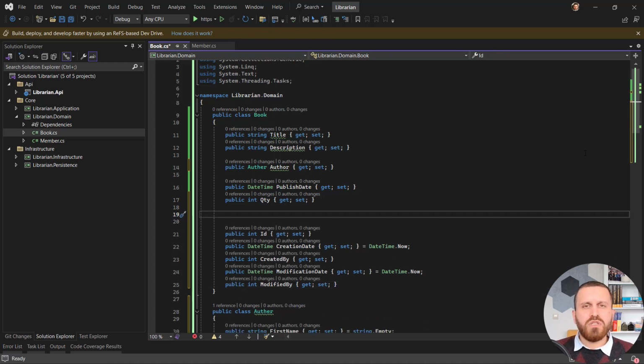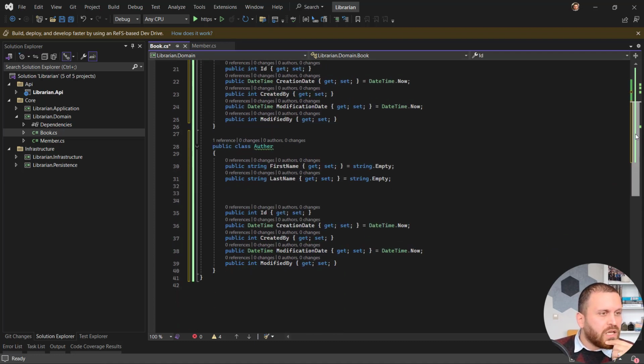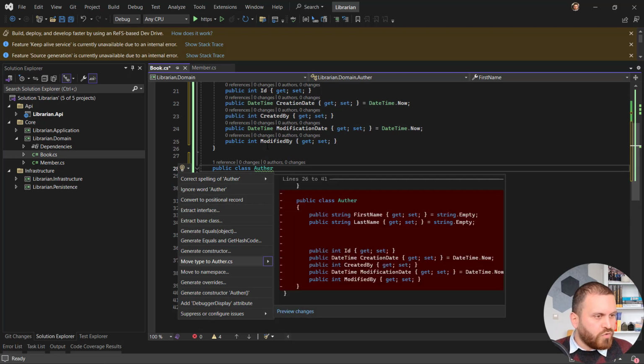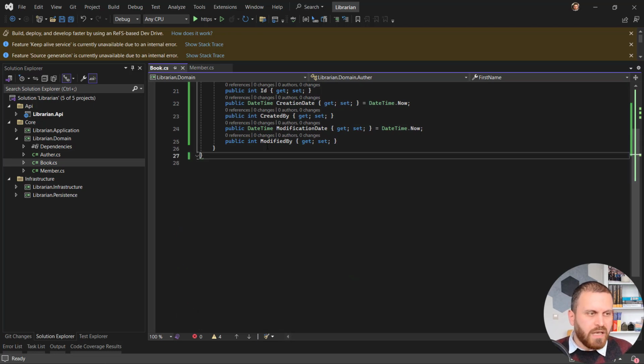You may see that I'm using copy paste. I'm using a lot of shortcuts because I'm lazy. And if you want to be a developer, if you want to create value, you need to be lazy as well. Good. Let's move this class to a file, move type to author.cs. Yes, it is what I want.